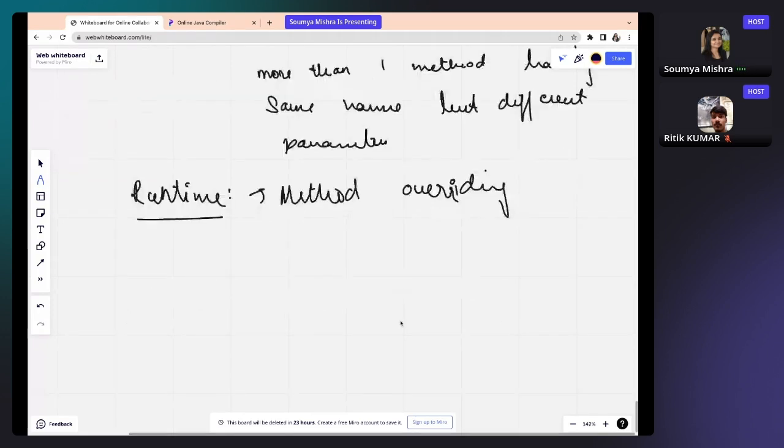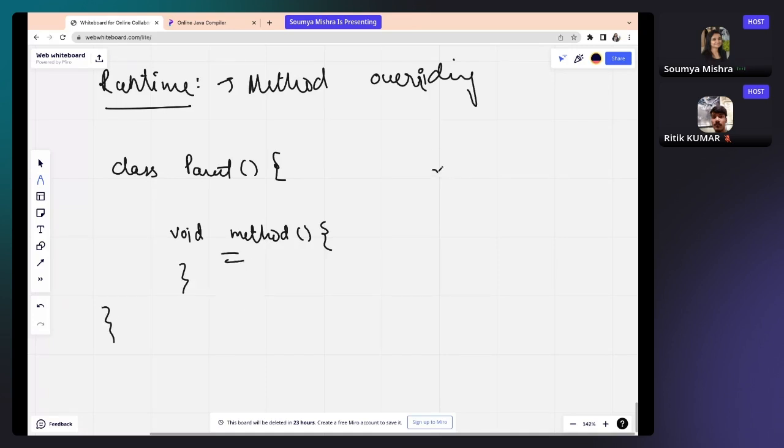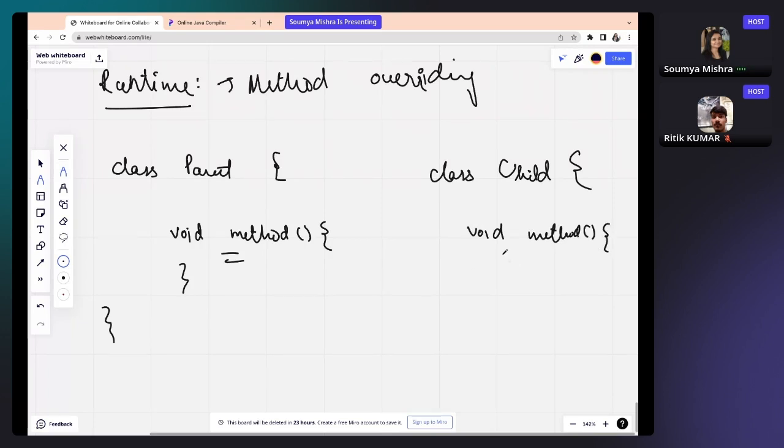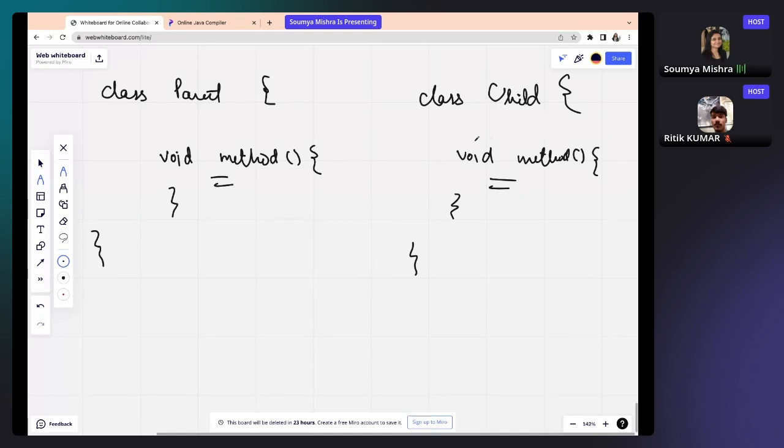So let's try to understand this. What is method overriding? Method overriding comes into the picture only in the case of inheritance. If there is no inheritance, method overriding will not come into the picture. Say there is a class parent, and this parent class has a method, let's say void method, and something is happening. Now there is another class, which is the child class. It also has a void method. The child is extending parent.